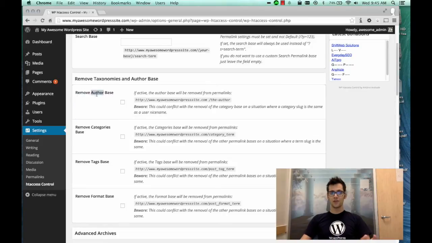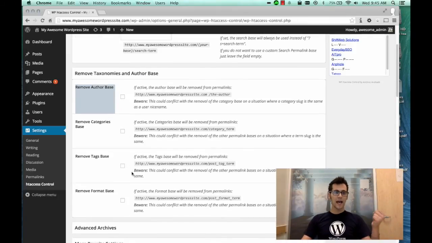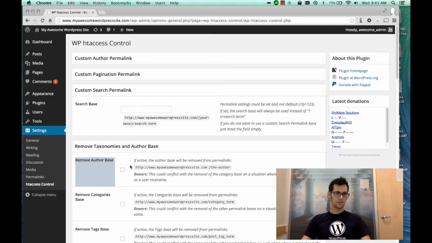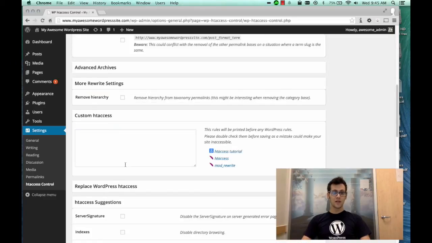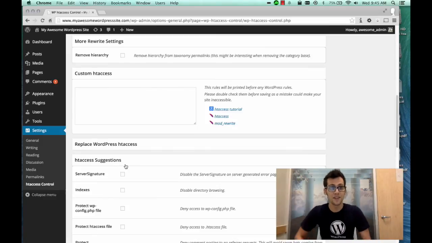Like, you can remove the author base so no one ever sees your username or your author name. You can remove categories, remove tags, things like that, so that you can simplify your permalink structure. And that actually might help you out with SEO. So with that, the plugin is configured. It's a fairly straightforward plugin. Again, this solves the issue of not having FTP access.